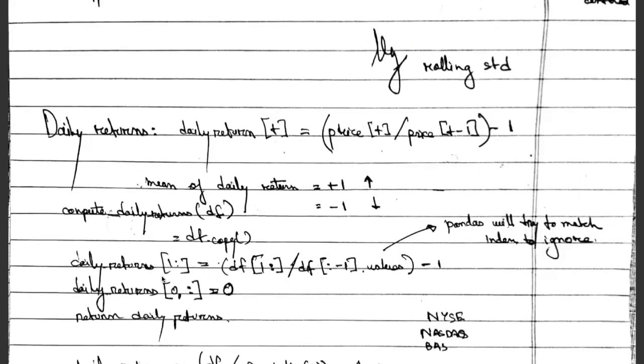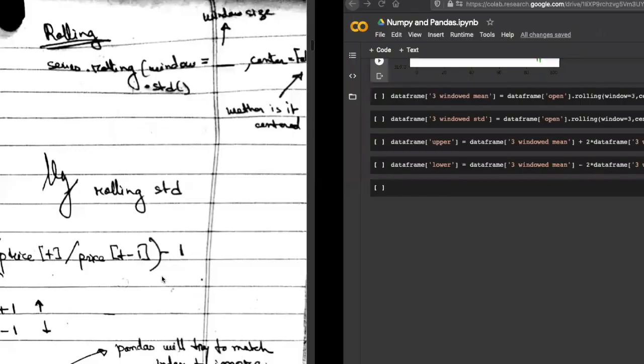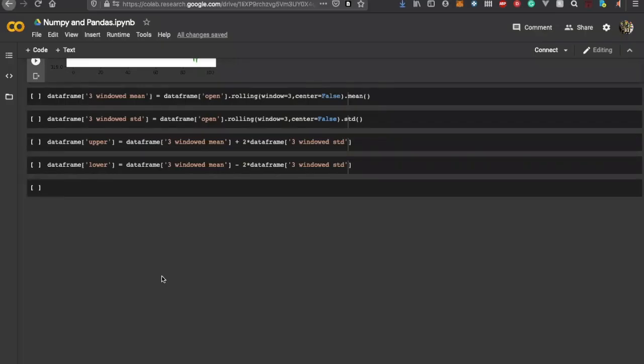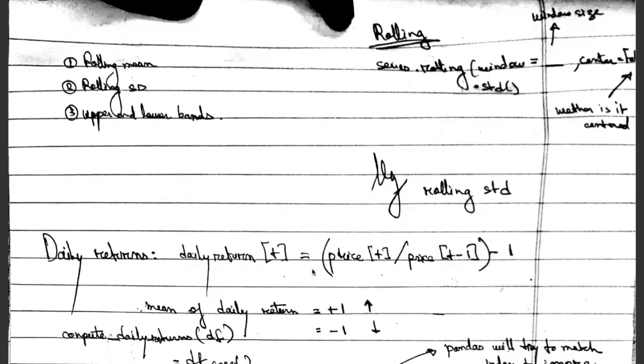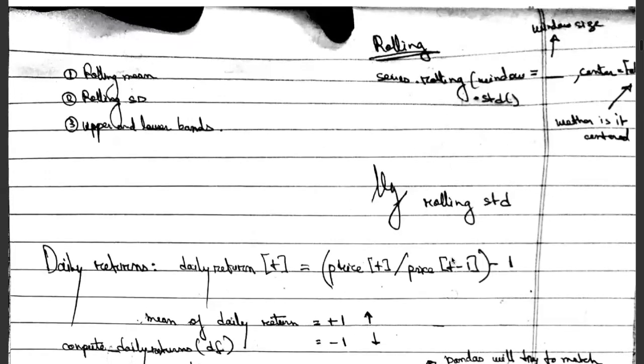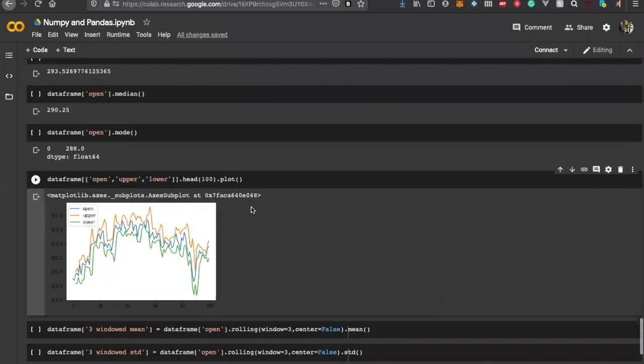The next term is daily returns. What is daily return? Basically, daily return is the ratio of the price. The formula of daily return is pretty simple: price of t divided by price of t minus 1, minus 1. The daily return tells you whether it is a positive return or a negative return. Every day you receive some kind of returns.